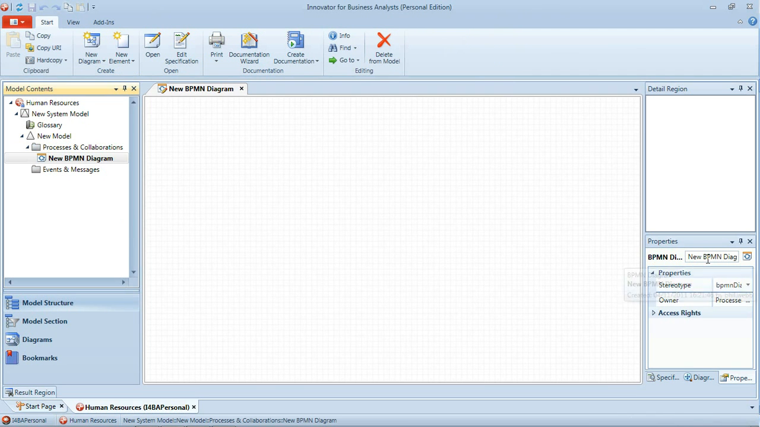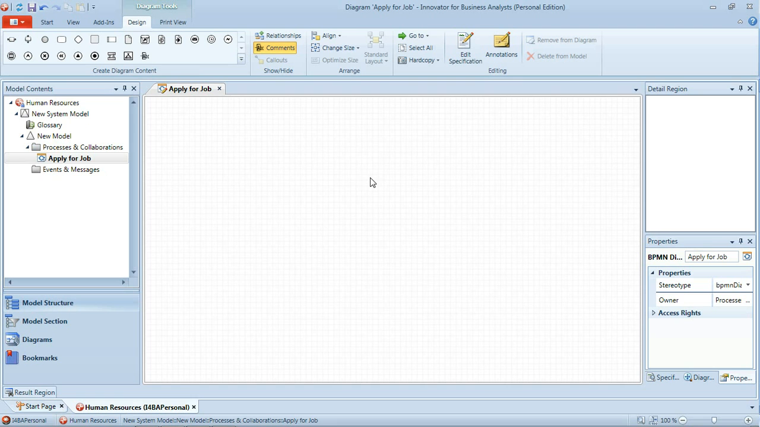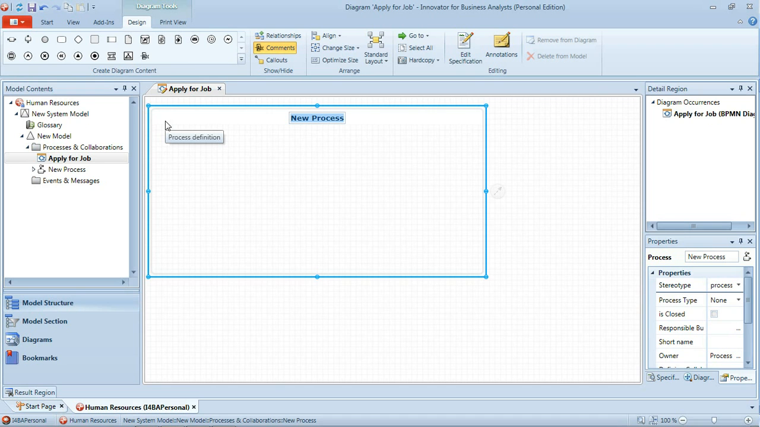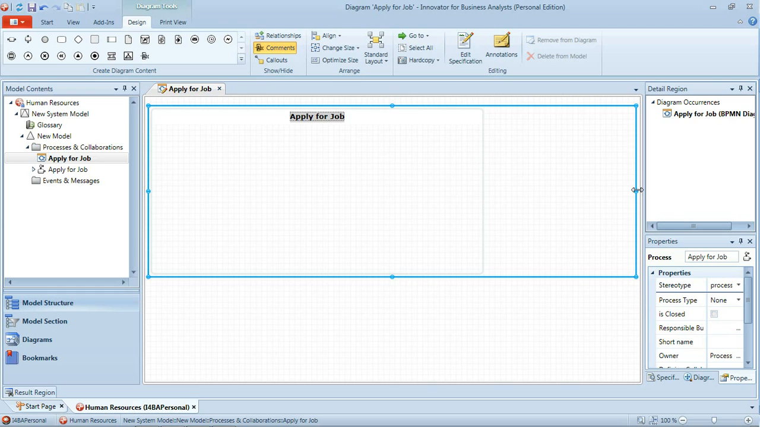I'll select a package here and select New Diagram and BPMN Diagram. And then I'm going to rename the diagram using the properties view down here on the right to apply for job. Now I'll add into the diagram from this palette in the top left hand corner our initial horizontal process, horizontal referring simply to the layout of the items within it. And you'll notice that it's gone straight into rename mode, and we'll set the name of that process to be apply for job. And then just expand its width to fill the diagram as it is at the moment.